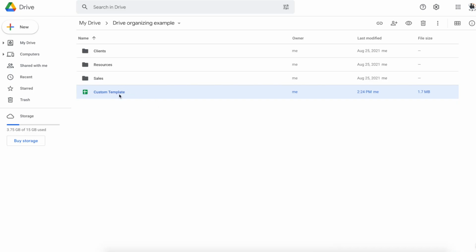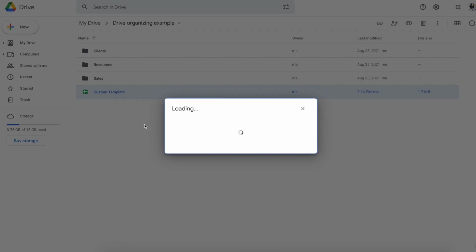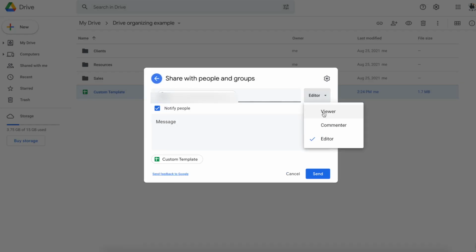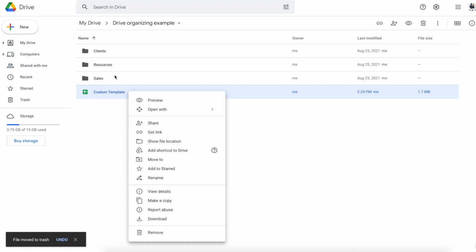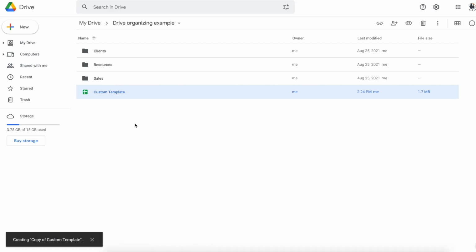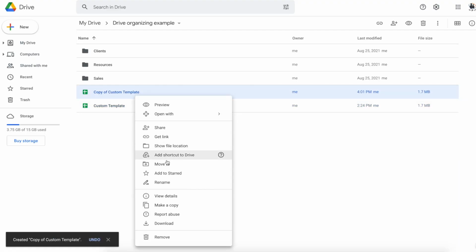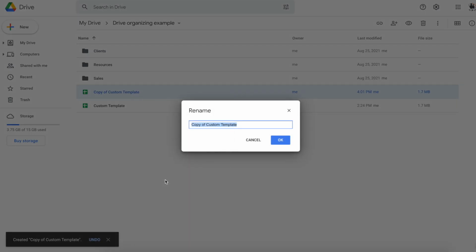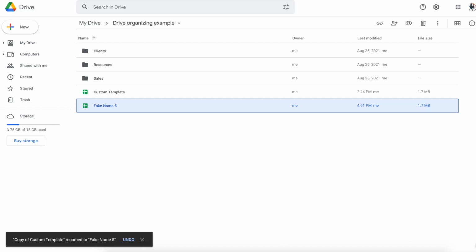And now every time you do an estimate, you're going to make a copy of this template. If you have somebody else doing estimates for you, I highly recommend sharing it with them and making it view only so that they can't actually edit the original. They can only make copies of it so that your template stays intact and nothing gets changed by accident. So you'll come in here, press make copy, and then you can rename it to the potential client's name, the one that you're giving an estimate to.